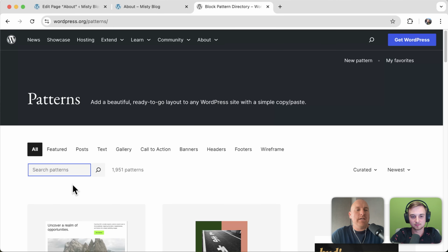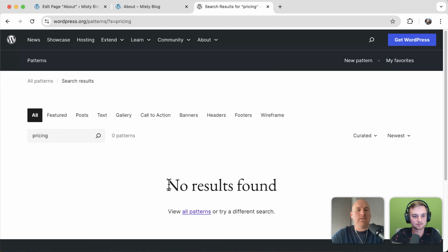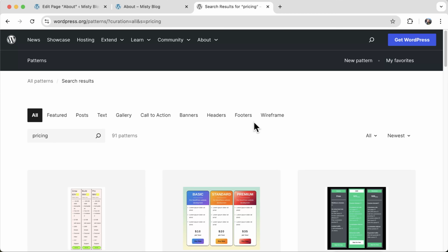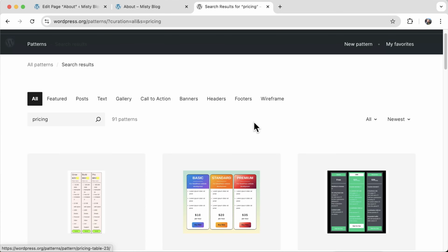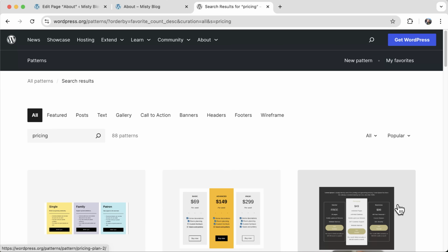So I'm just going to go down here and search for anything that we want. Maybe we want something that shows our pricing. So I'll just search for pricing and press enter, and it says no results found. And that's because we need to go over here. Instead of curated, we need to do all and press apply. And now we see a bunch of pricing, but we can't find super good ones. And that's because we need to sort them by most popular and apply that.